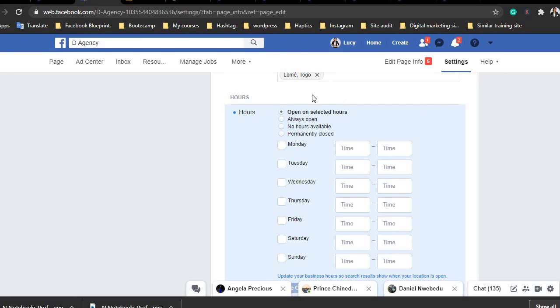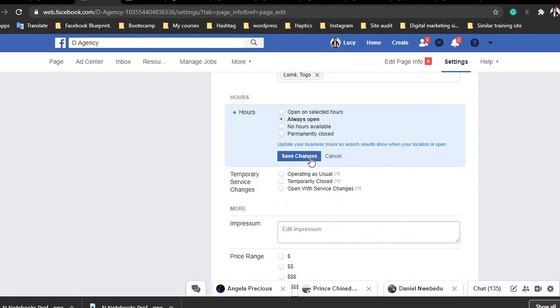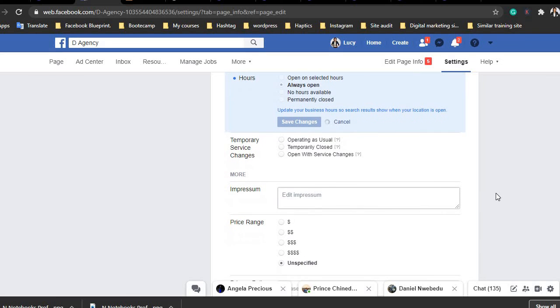Another one is always open. You use always open when you know you can respond to people's comments 24/7 for your business. No hours available: if you are not available to take people's calls, you just click no hours available. Permanently closed: if you are running a business and at a point you stop operating, you use permanently closed. So let's just click always open for this page.